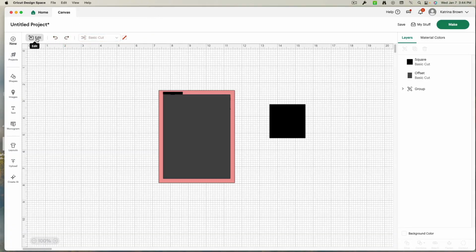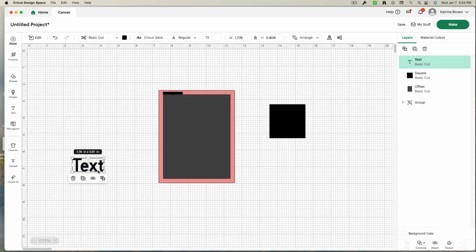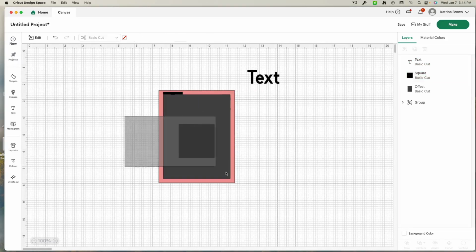All right, text. Let's talk about our text. All right, so here it is, text. I'm going to move it over here. Let's just move all of this out of the way.